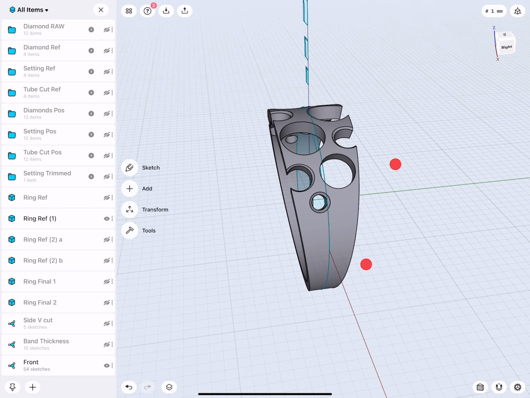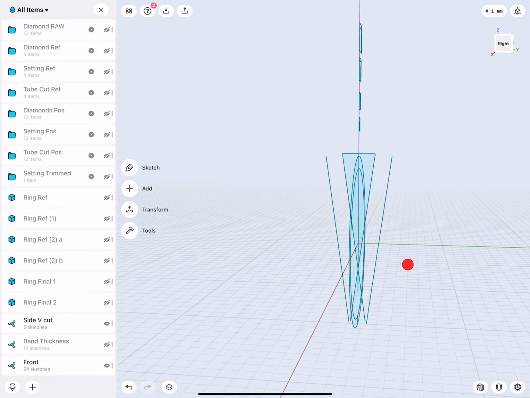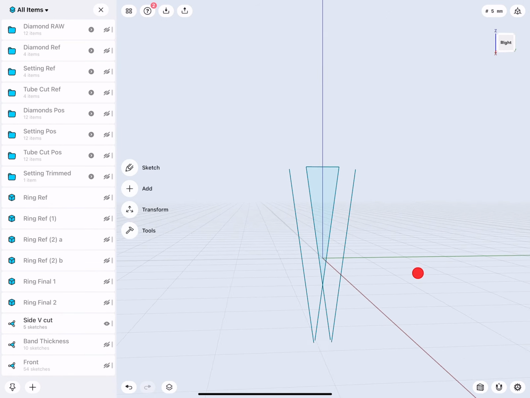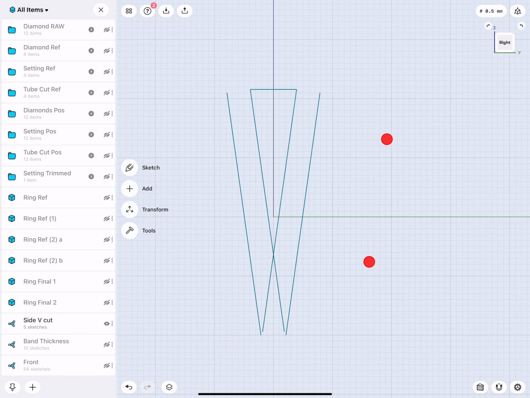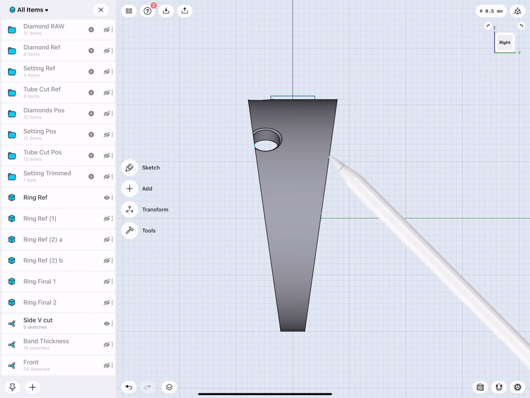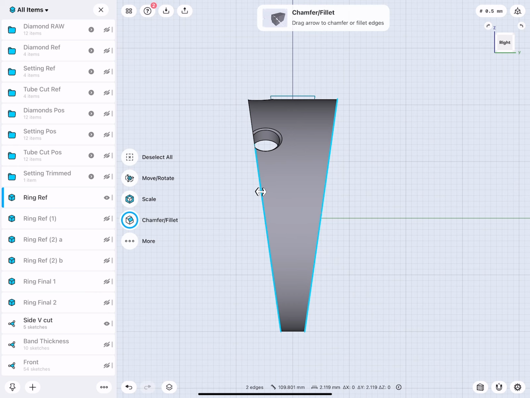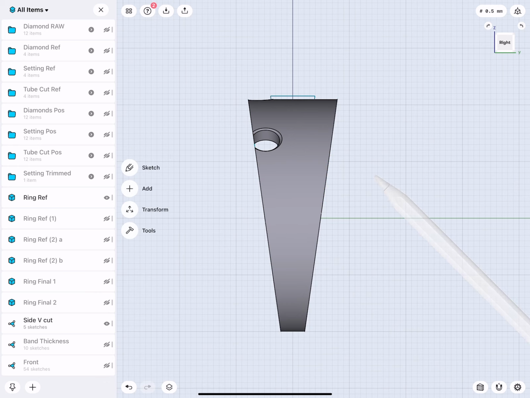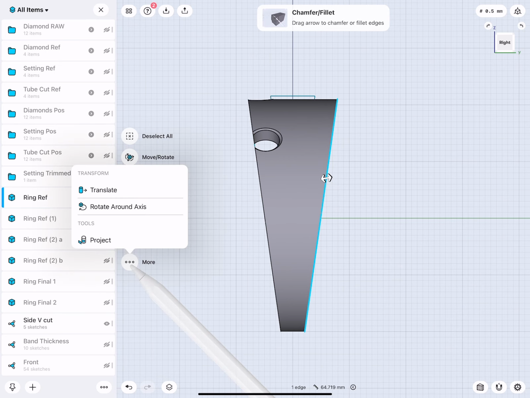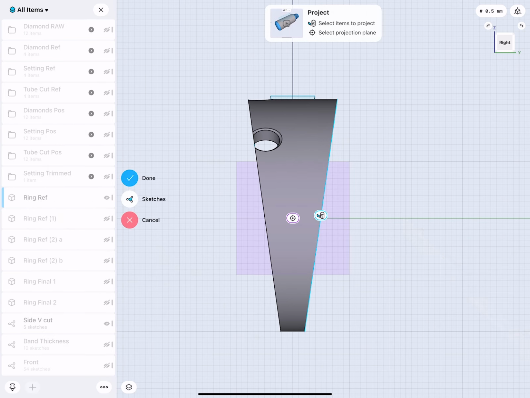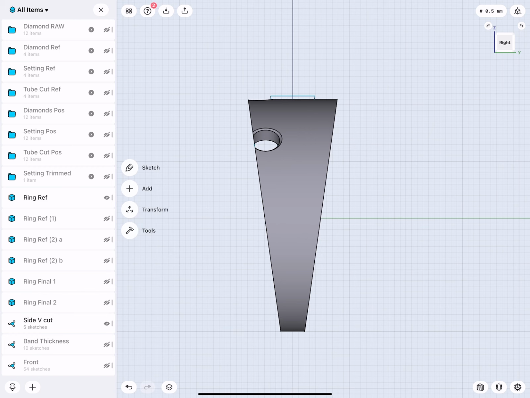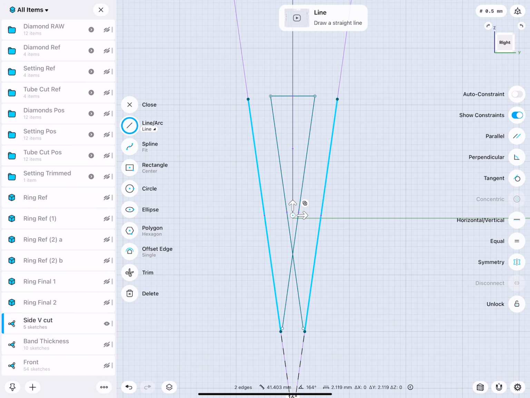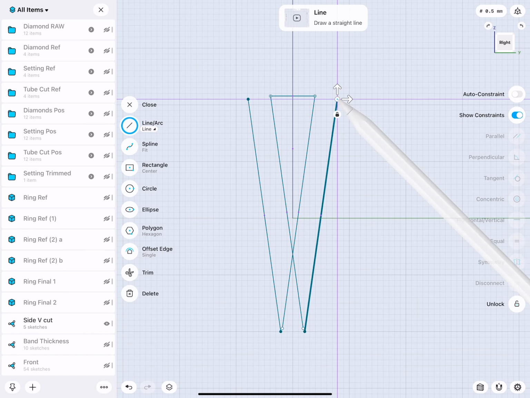I used this and I created another sketch. Actually, let's hide this and let's hide this. There we are. So how did I create this? First, the left and right edge from the band, I actually projected onto the sketch. That is the way how I got these outer lines. Then I locked these two lines. You see here, this is locked. So they do not move.